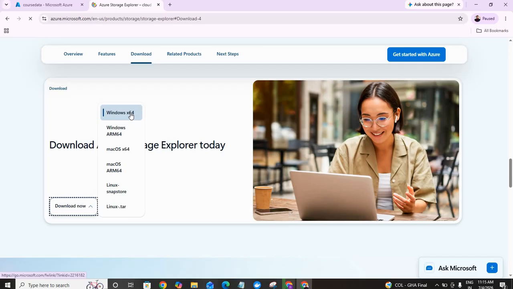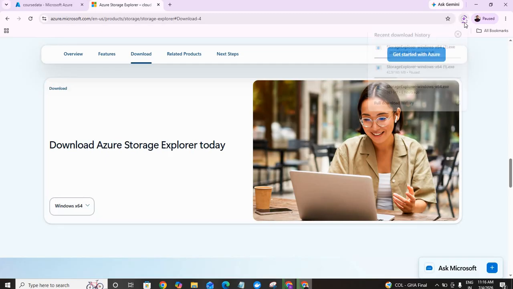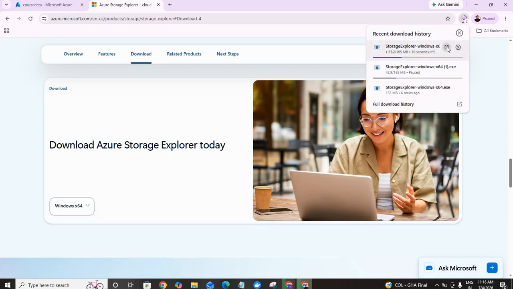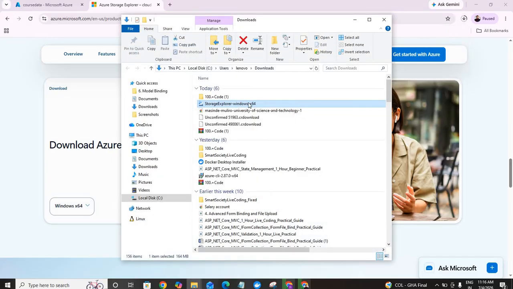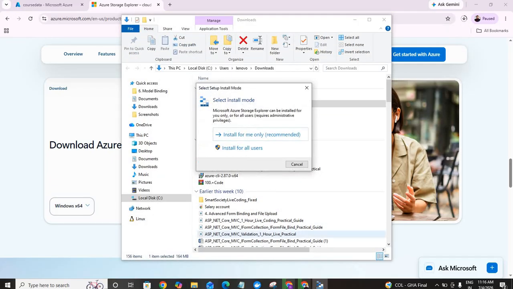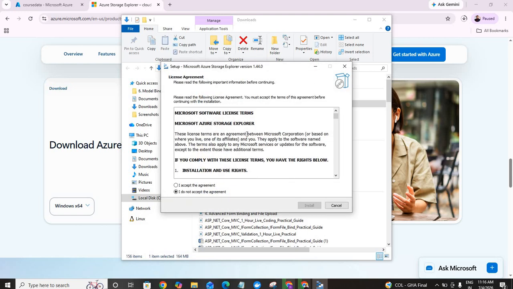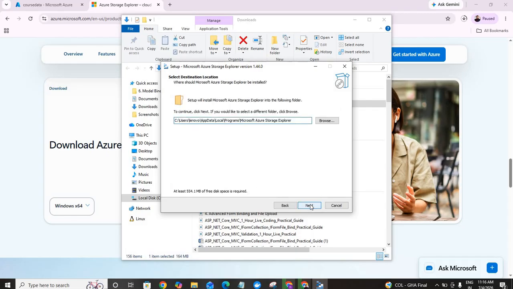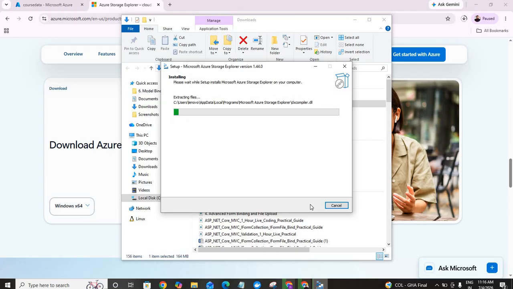So here, as per your operating system, click on this, and then let me stop this because I already have this with me. Let's install this. Okay, next.